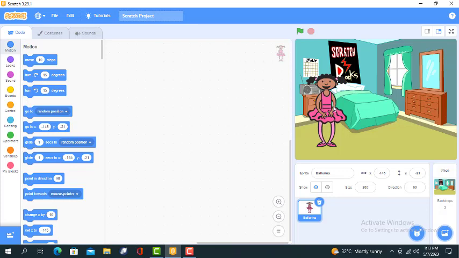So now we're done with the sprite, we're done with the backdrop. Now I'm going to take you guys over to the costumes.